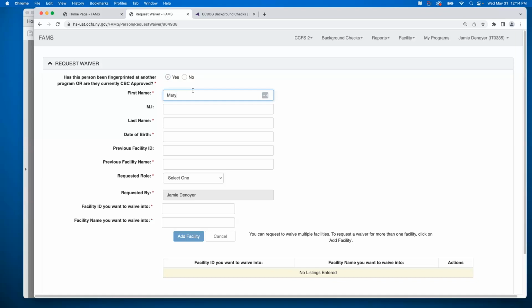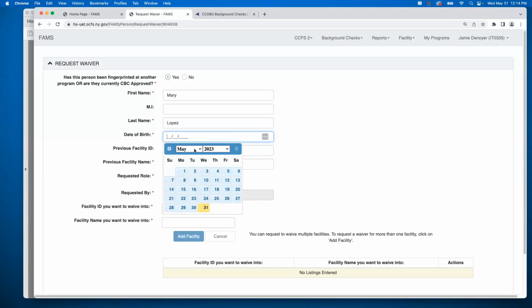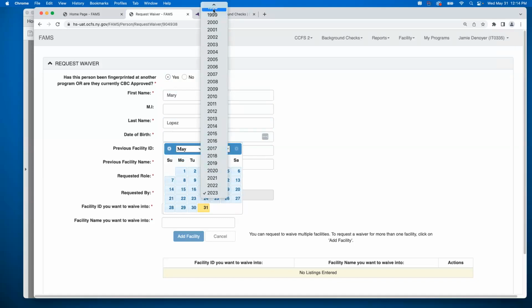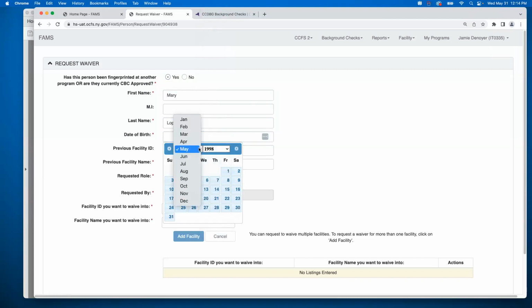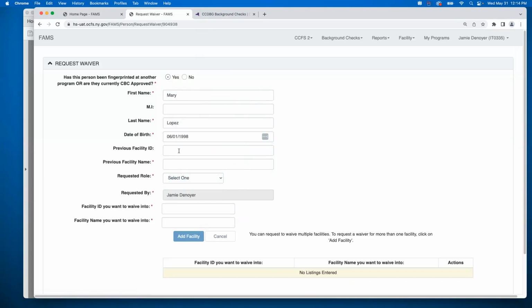let's add in Mary. We'll give her the last name of Lopez. We'll pick her birth date here. We'll say she was born in, oh, let's go with the year 1998. That was a good year. We'll say that it's almost her birthday, right? Maybe tomorrow's her birthday.